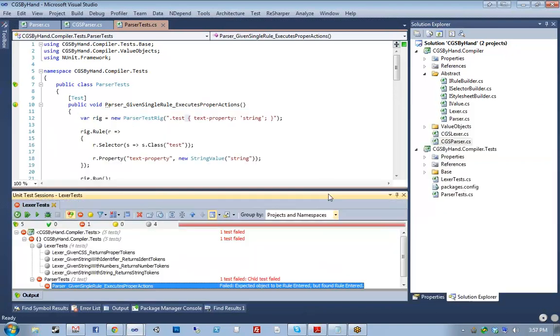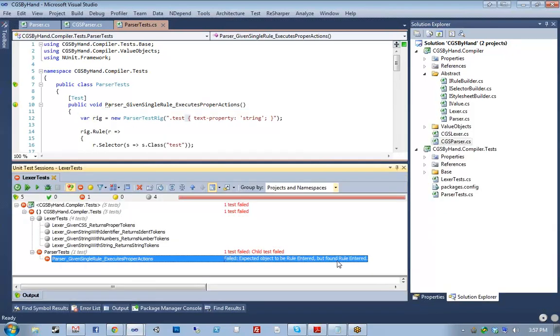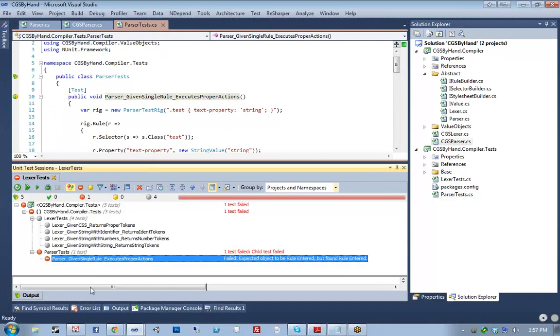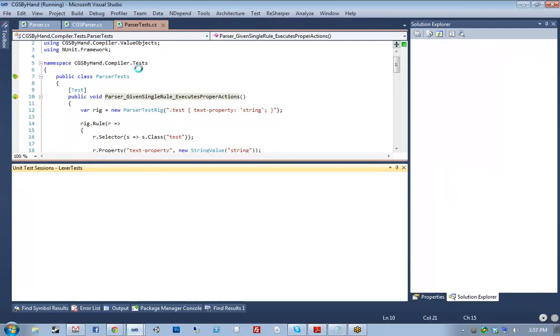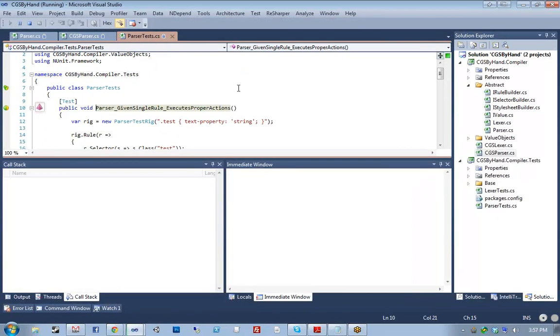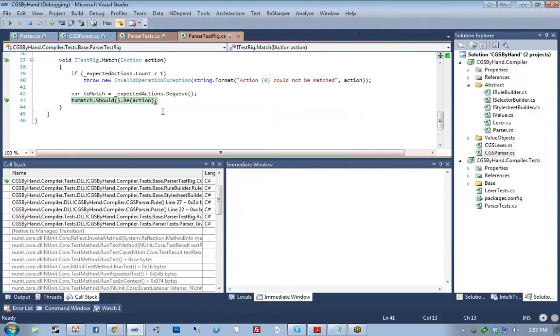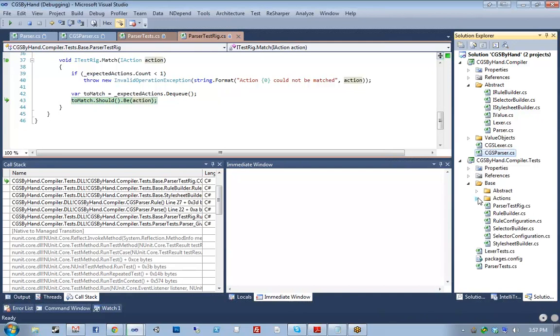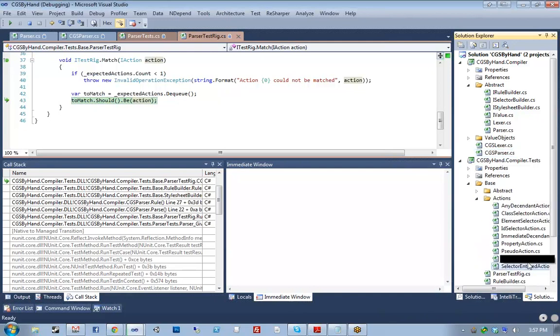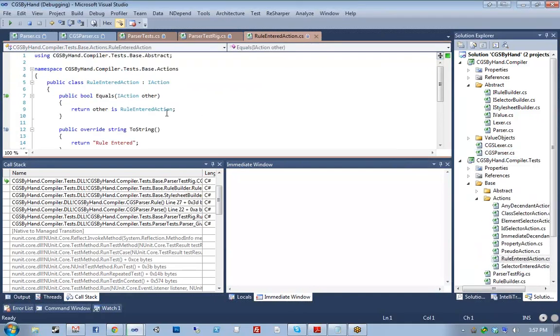Don't you love things like that? Expected rule entered, but found rule entered. Oh no. Let's go ahead and debug this. My equals method's probably all screwed up. Oh, shut up. There we go. So expected to match, which is rule entered, should be rule entered, which is odd because I could have sworn I implemented the rule entered method properly.